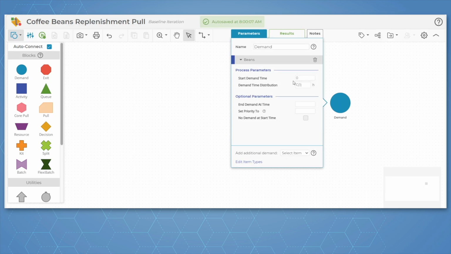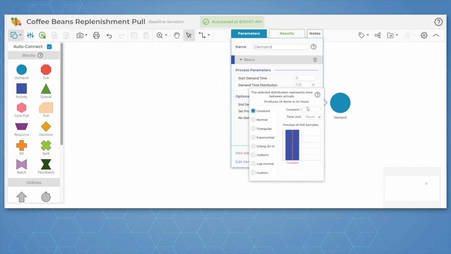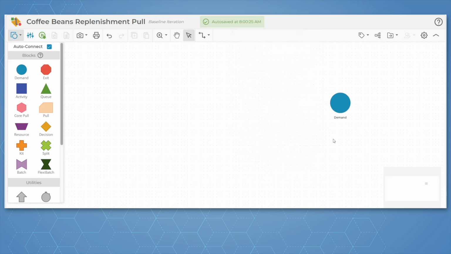Now let's take a look at our demand block settings. We'll see here that we have the beans item already in here, and we'll need to set the demand for beans. In this case, we're going to set it to an exponential distribution with a mean of 4 hours. That means on average, there will be about 4 hours between when we need a new bag of beans, and that results in consuming about 6 bags of beans a day. With the demand set up, now let's set up a pull system.